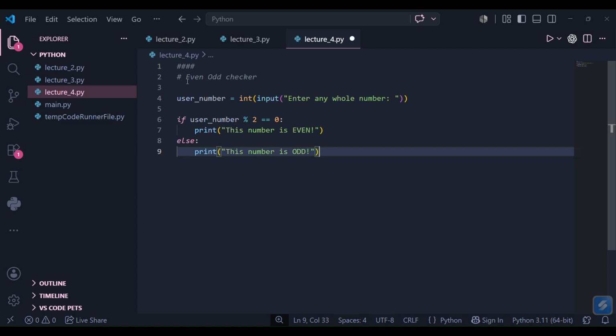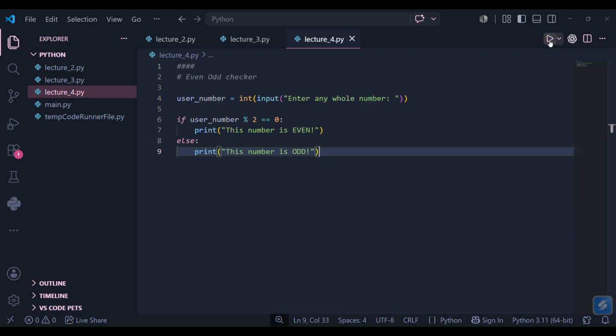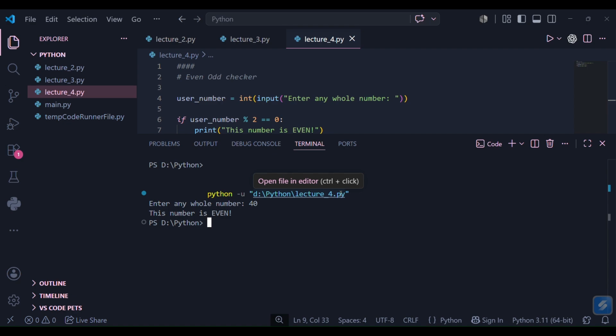It's a small program, right? So let's run it and see how it gives the output. We will be giving, first of all, let's give 17, enter it, and it shows that the number is odd, of course. And then if we give 40, the number is even. You can see, right?